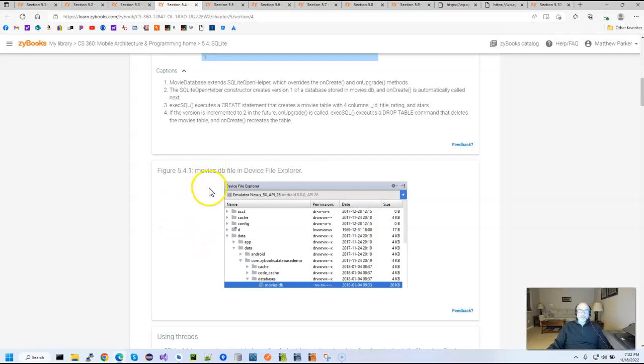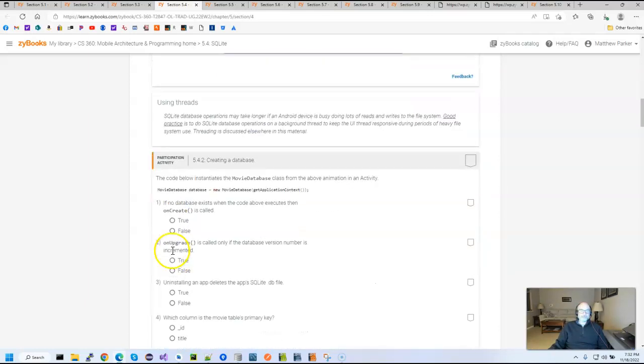Keep in mind, once that database gets created, it's going to be in your package name underneath data, the data folder, and then you can see databases. It's going to be in that folder right there.